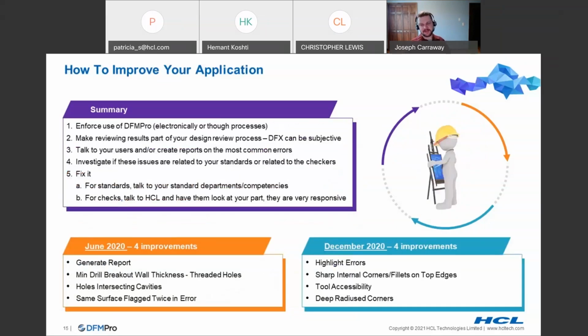Now, my last slide here is really my tips to improve your application. The biggest one is you have to enforce the use of DFMPro. I highly recommend you do it electronically. Processes always leave room for error, so checkmate or whatever is equivalent. And of course, once you have these results, make sure you actually use them.